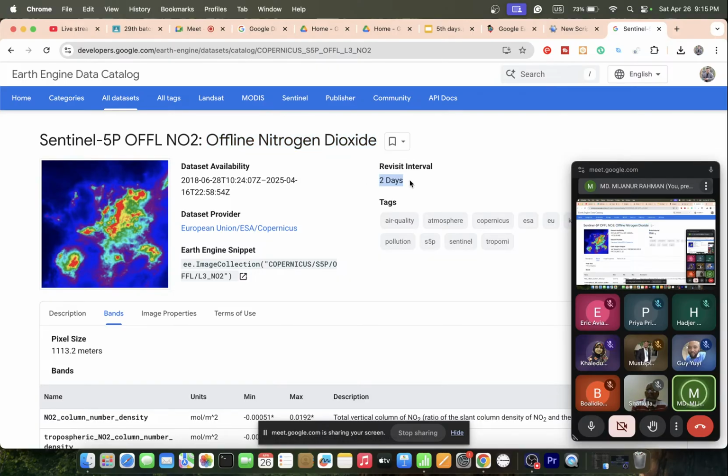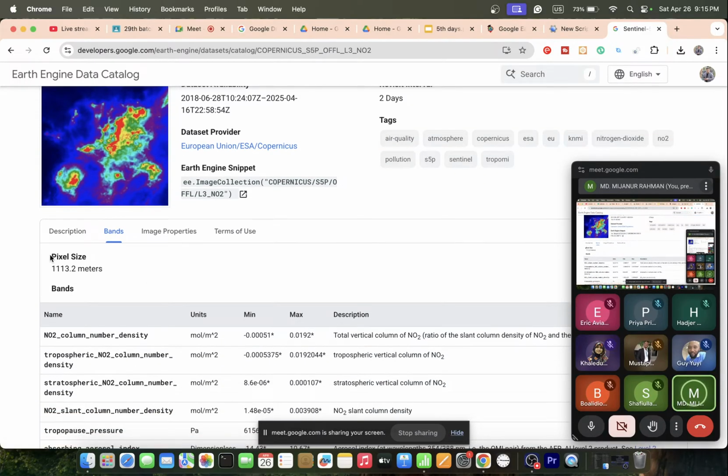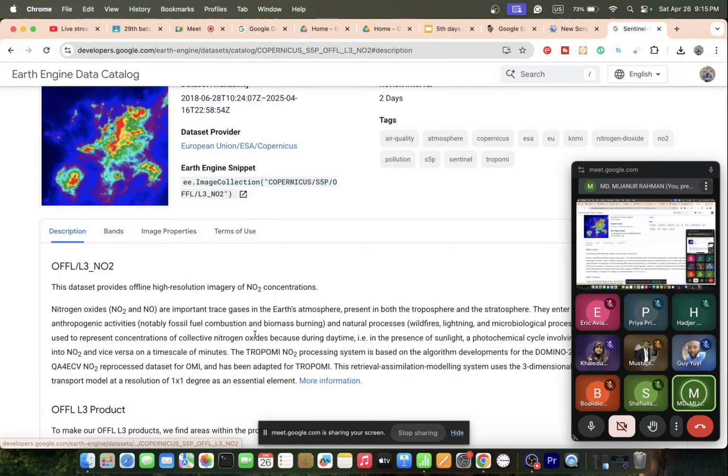You find 2 days, and this dataset is available from 2018-06-28 to 2025-04-16 because it's offline. But when you look at the near real time, you also find more updated data. And this is the information, the pixel size of this data. This dataset has 1113.2 meters, and this is the description of the data.